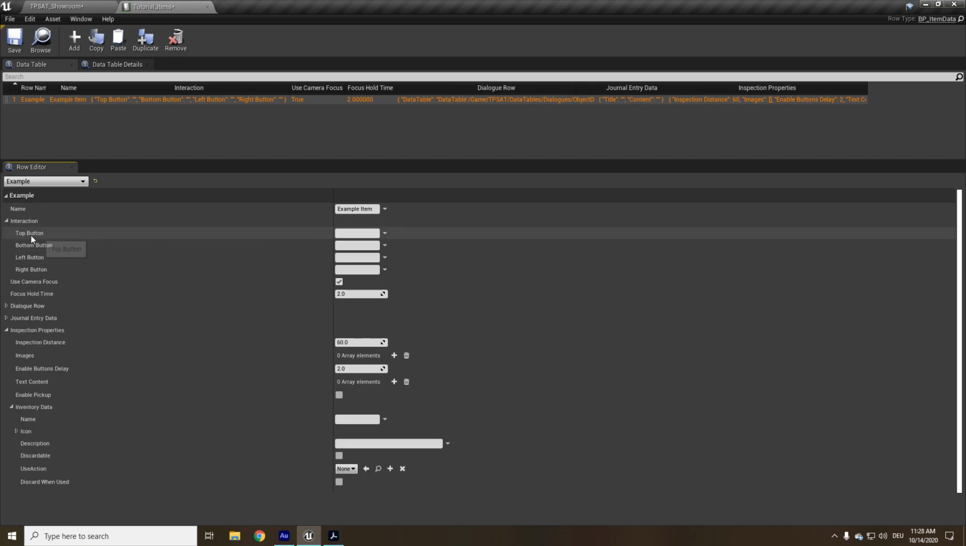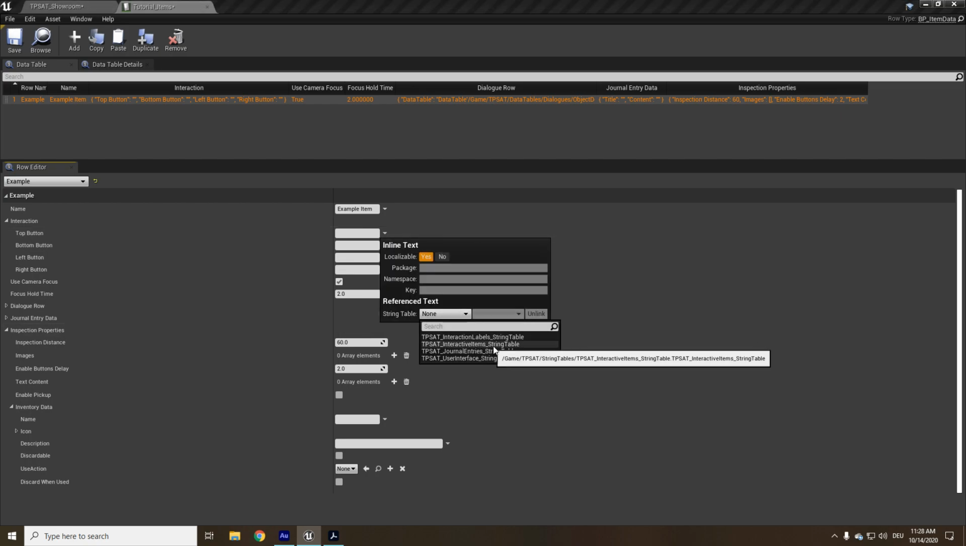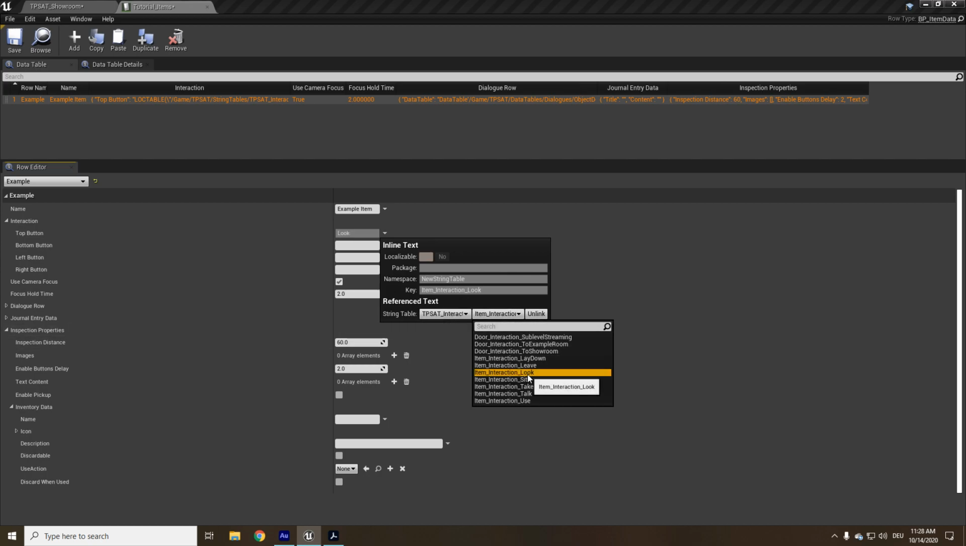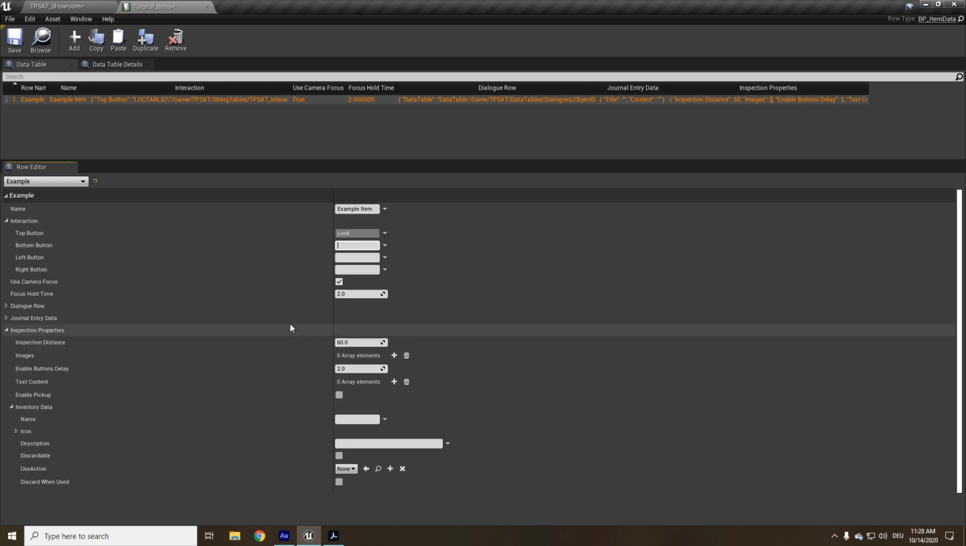So there we can select the interaction that we want to have. Let's say we want this to only be something that we can look at. So on our top button, we could type in look. But since we're using look in multiple places, it's easier to just say interaction labels. Look, there we go. The use camera focus, if we want to focus on it when we click on it, and how long the camera focus should hold on.